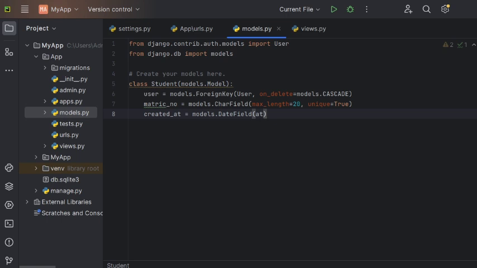So if you have auto_now_add, then I'll put true. So this here would actually give us the exact date that that student was registered. So we don't need to add this automatically. This will be added automatically by itself. We don't need to add it ourselves.